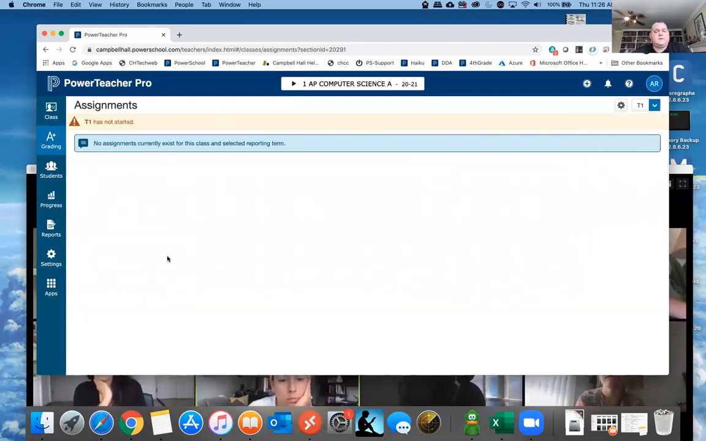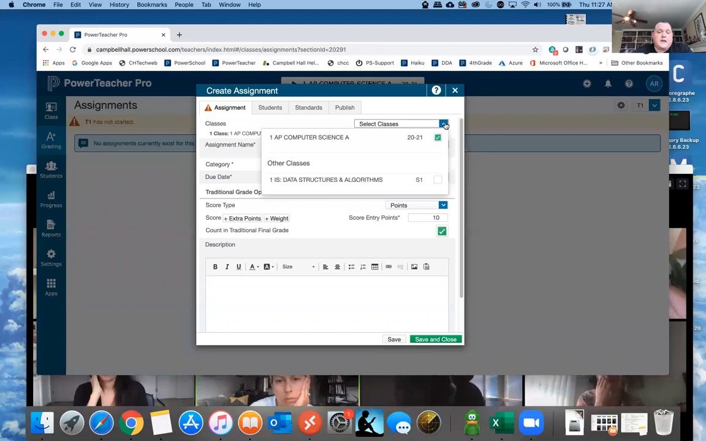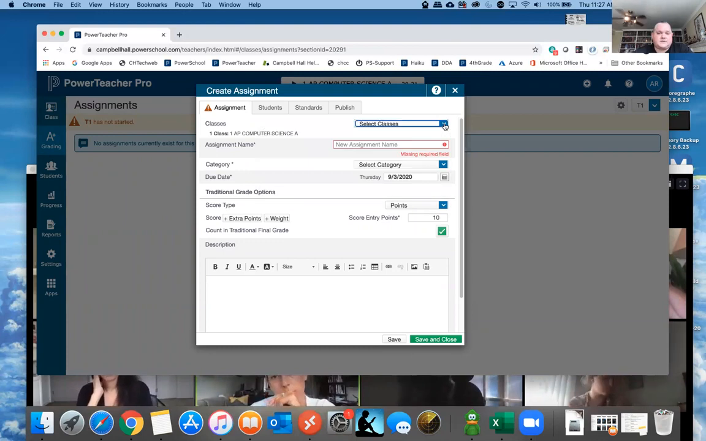So this is where I can view all of my assignments. Of course, I don't have any, so I probably want to create some. You can create them wherever you are. If you're on the score sheet, if you're on the assignment list, doesn't matter. It's always at the top here, plus an assignment. I can choose which classes it's for. If I have an assignment that all of my sections are going to do, I can check those sections and have that assignment create for those sections.